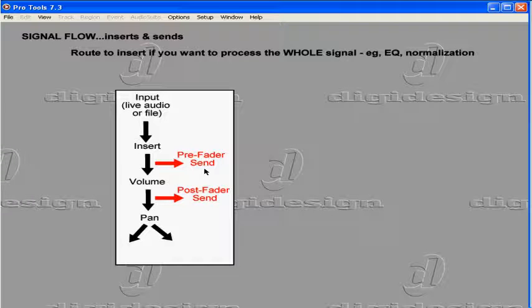While an insert interrupts the signal's path, a send copies the signal, sends it out for effects processing, and then routes it back. Remember, because it's in digital format, the copy is just as high in quality as the original. If you use a send, you're going to hear both the original and the copy playing. The original signal is called the dry signal, and the copy, the one with the effects, is called wet. This diagram here shows a track signal flow with sends.